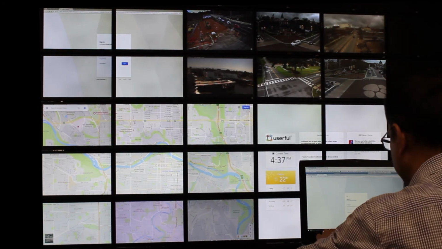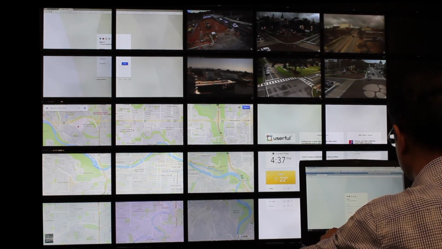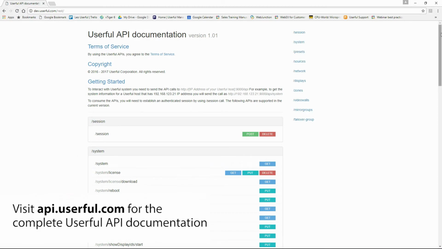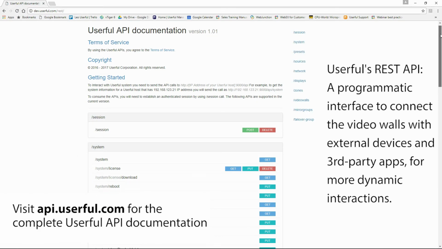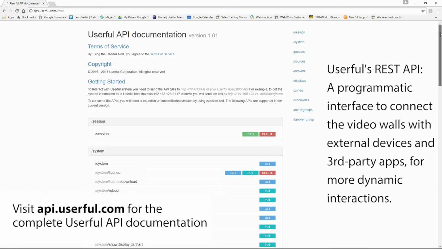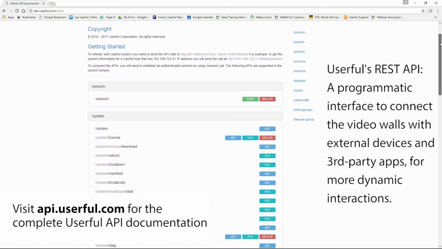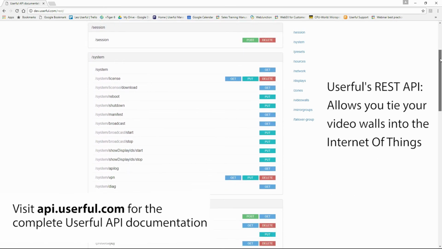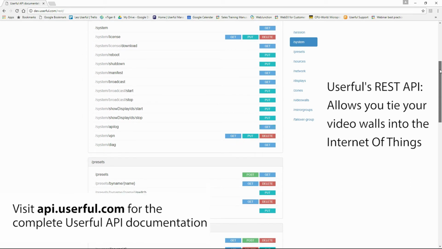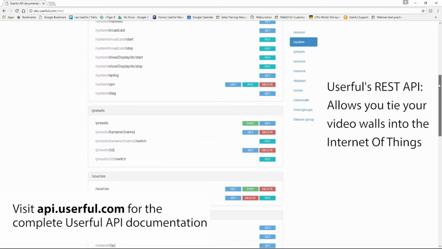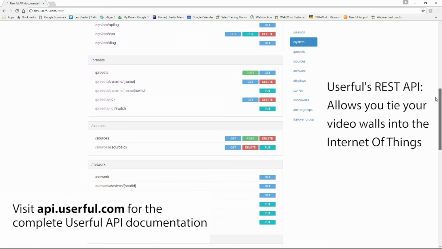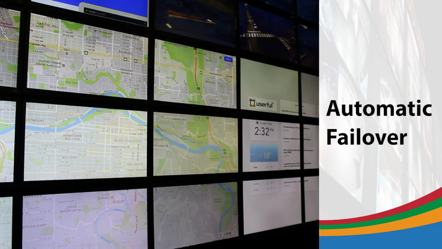There are two more features worth mentioning. The Userful RESTful API provides a programmatic platform for deeper integration with third-party applications and lets you tie your video wall into the Internet of Things. If you're looking to tie third-party applications or devices into your video wall, we can help.